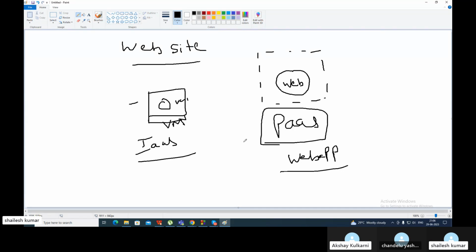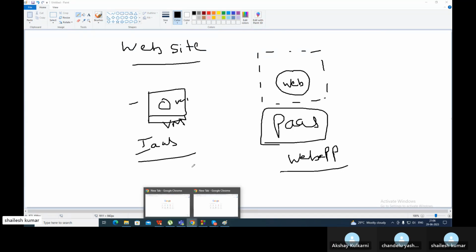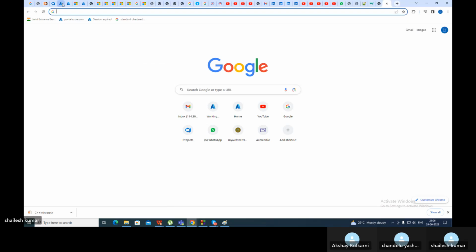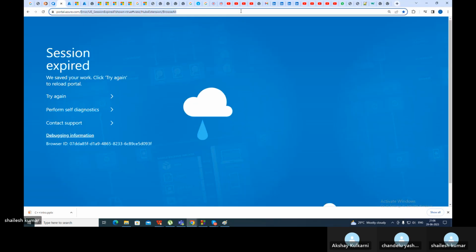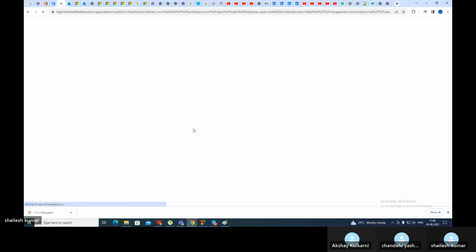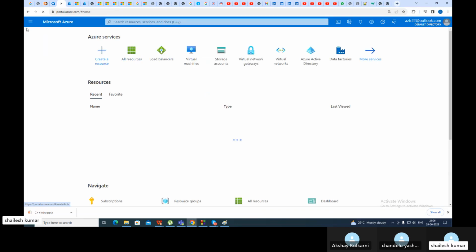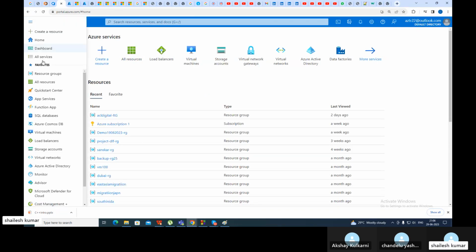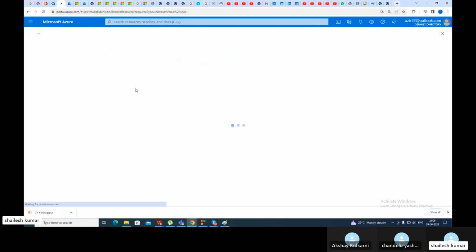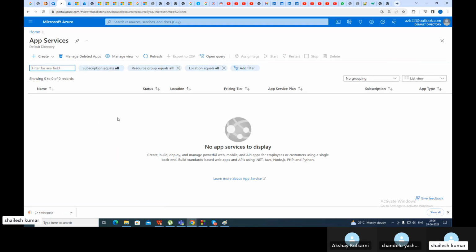So how can you use that, how can you deploy that? Go to the Azure portal. And there go to the start and click on app service. This is basically your web application service. So click on create web app.